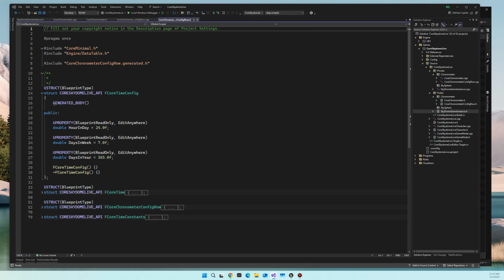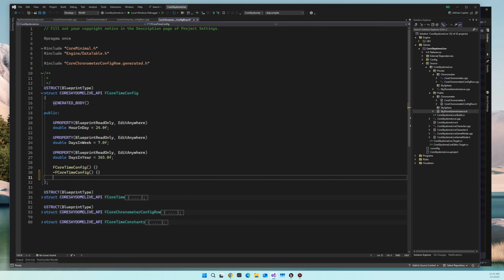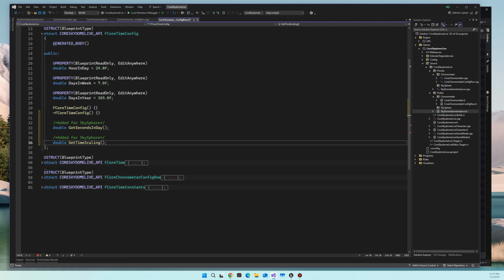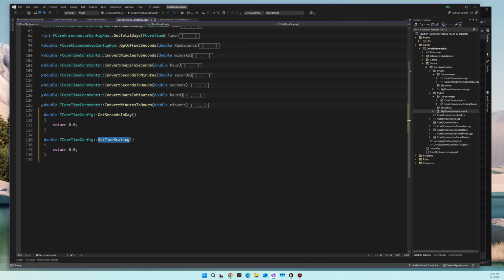I'm just going to pull up my other solution real quick, so I've got it all ready for you. First off, under the core time configuration structure, we just need to add 2 small functions. The first function is get seconds in day, and the second function is get time scaling. If I fix these green squigglies, it's going to set up some code here, and we'll be able to add the implementation.